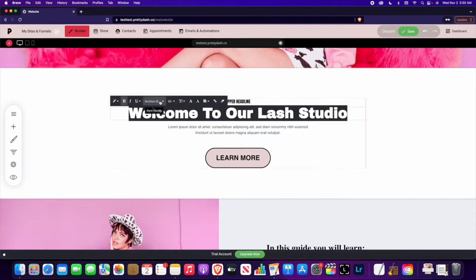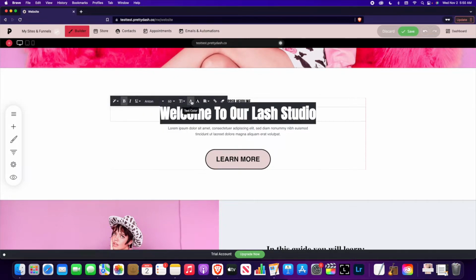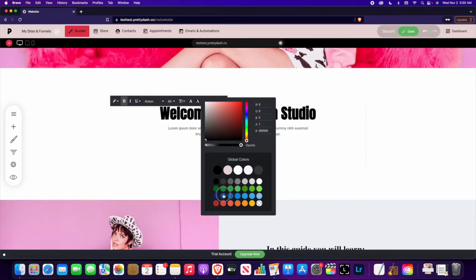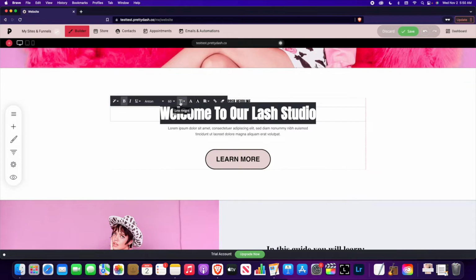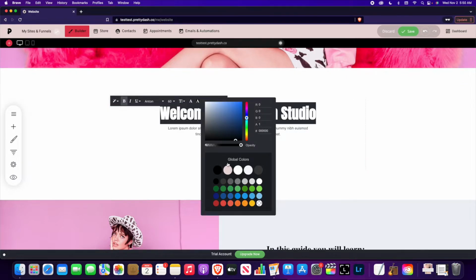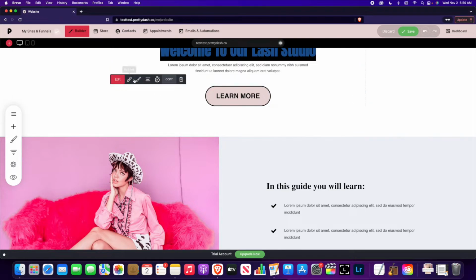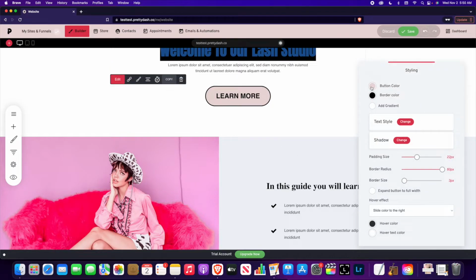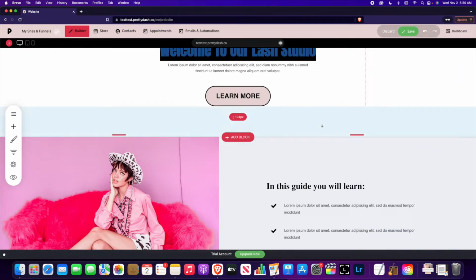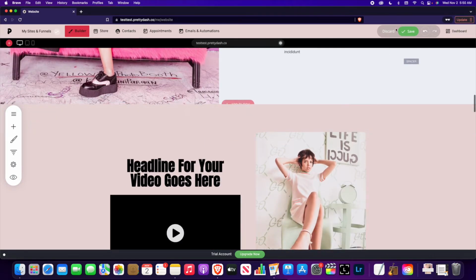So we could easily change it to whatever we want. We can change the color. Okay. We can change the background color. So you can easily change everything. The buttons, you can edit the style. You can change the button color, the border. You can change the text style. You can really do a lot here. And it's really just really simple and easy to use. And just always remember to click save after you do everything.